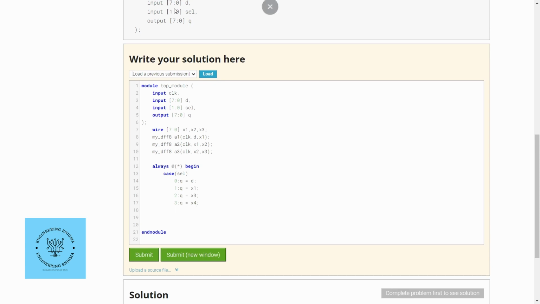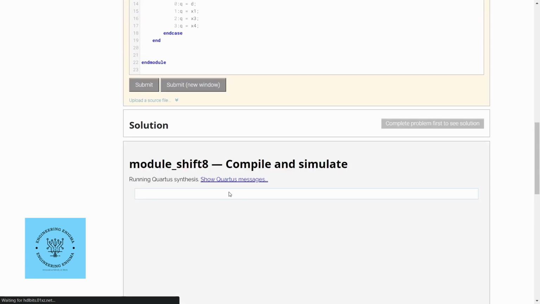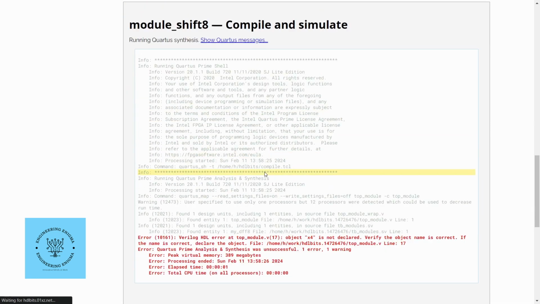So after starting the case, we have to end the case. For that, we need to write endcase. And as we have begun the always block, it should also end. So we have to write end. Now let's submit. So as you can see, the compilation process has been started.